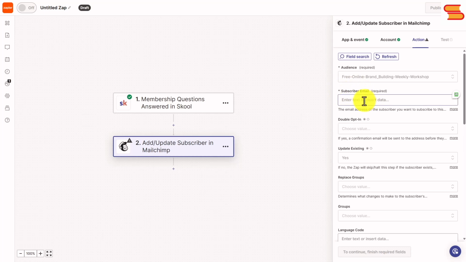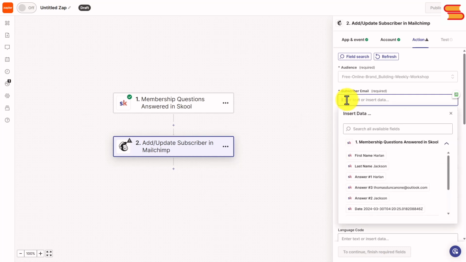What we need to do is get the data from our school account that is now connected to our Zapier account. And since we've had the individual answer the membership questions, we should now have the email address in order to map. So we'll place our cursor here. You'll notice that we do have, from the answered question, an email address.